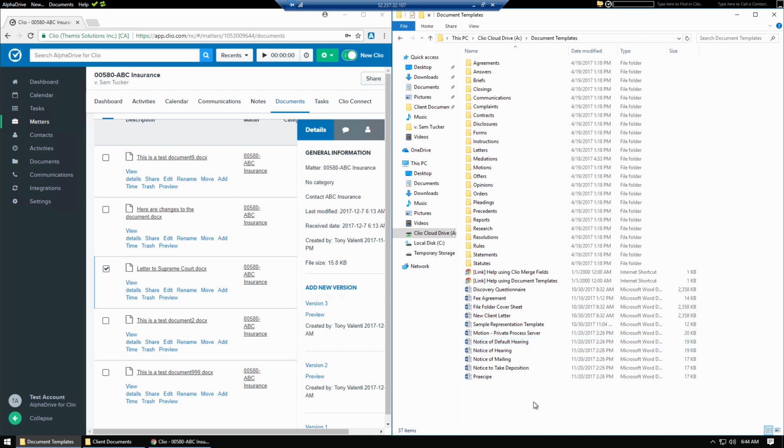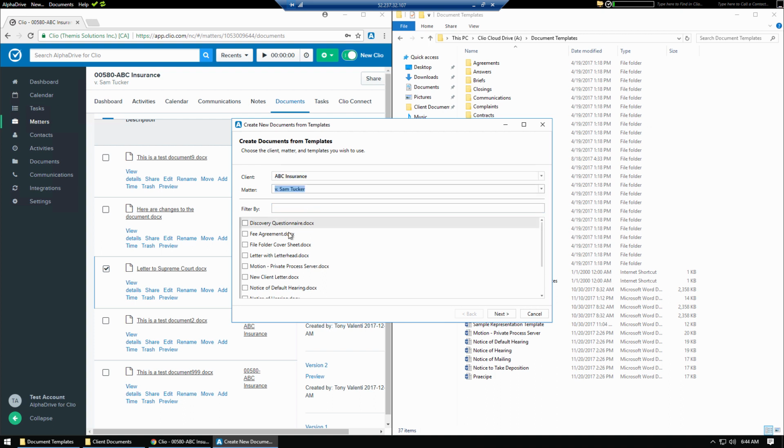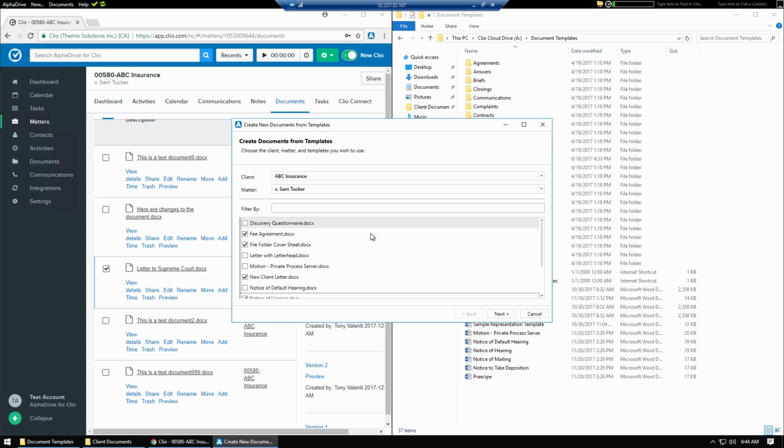A capability that people really like as it comes to templates is the ability to batch create documents from templates. So I'm going to click on Documents, and I'm going to click on New Document from Template. I'm going to choose a client. I'm going to go ahead and choose ABC Insurance, and I'm going to choose Sam Tugger, and I'm going to generate a recipe and let's see here, we'll do a notice of hearing, a notice of mailing, a new client letter. We're doing lots of stuff here. File folder cover sheets, and we'll do a fee agreement. I've got a bunch of templates there.